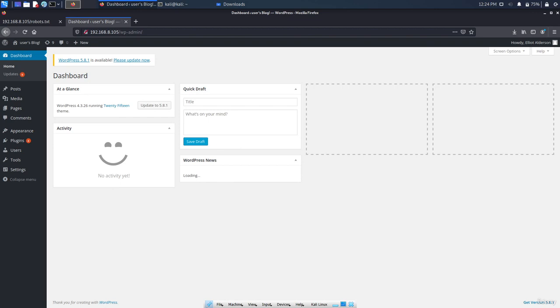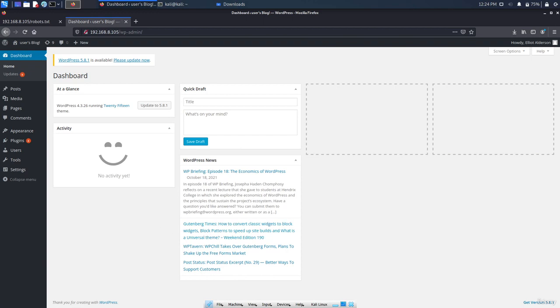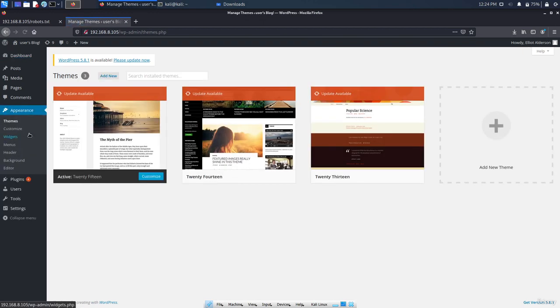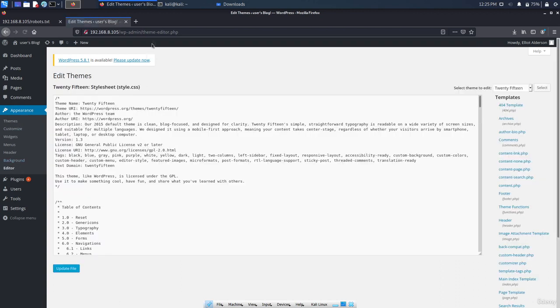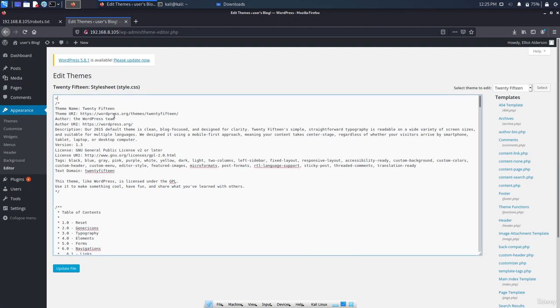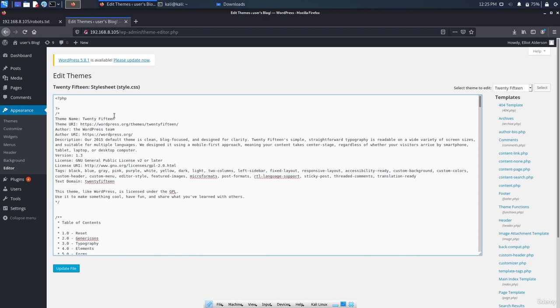Now what we should do next is, this is a WordPress, remember, and in this WordPress we can put a reverse shell as PHP code, right? So let's go to Appearance, then the Editor, the theme editor, as you can see. Now inside it, here at the top, let's put PHP. This is WordPress, so this is PHP, so let's put a simple PHP code, which is the exec command.